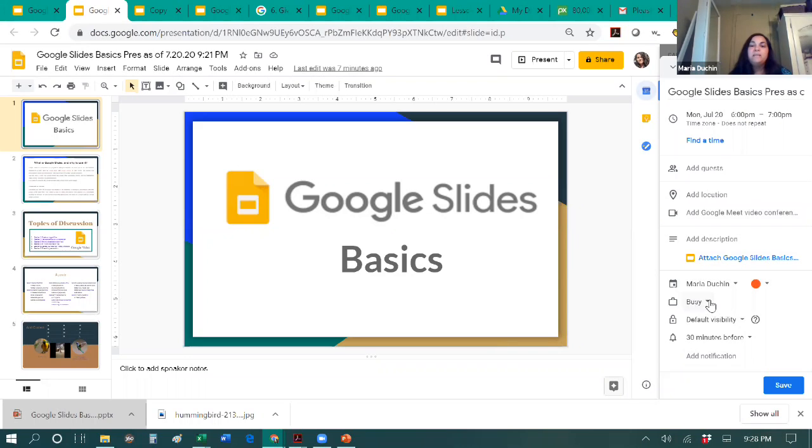I can say that I'm busy during this time. I can give myself a reminder 30 minutes before. I can add a notification if I want. I can add guests if I wanted to invite specific people to make sure that they were registering. If I wanted to put in Zoom as a location, I could add it right here as a location and give you the login and the password. So there are a lot of different things, and then my presentation could be linked right through here.